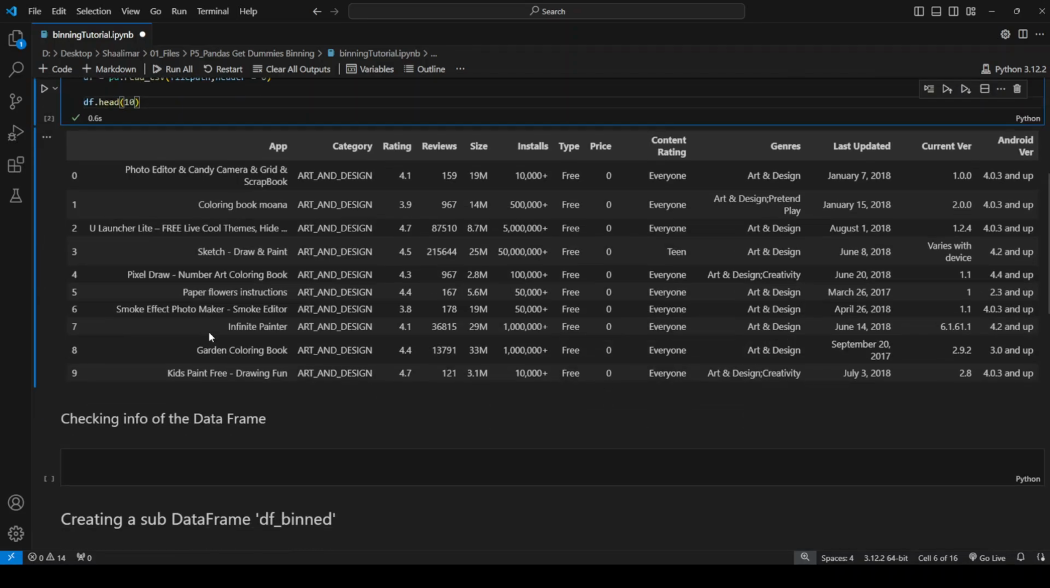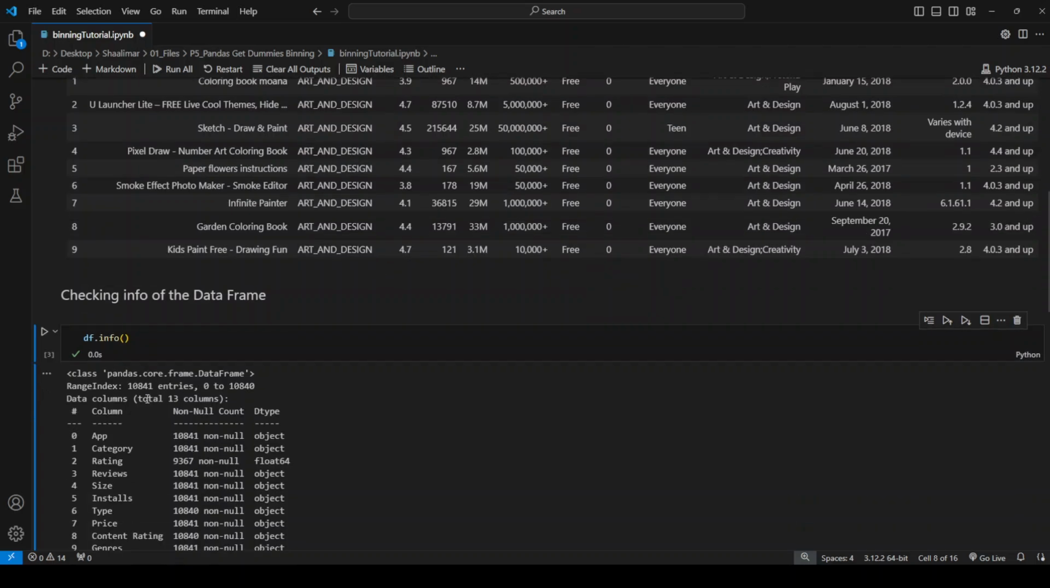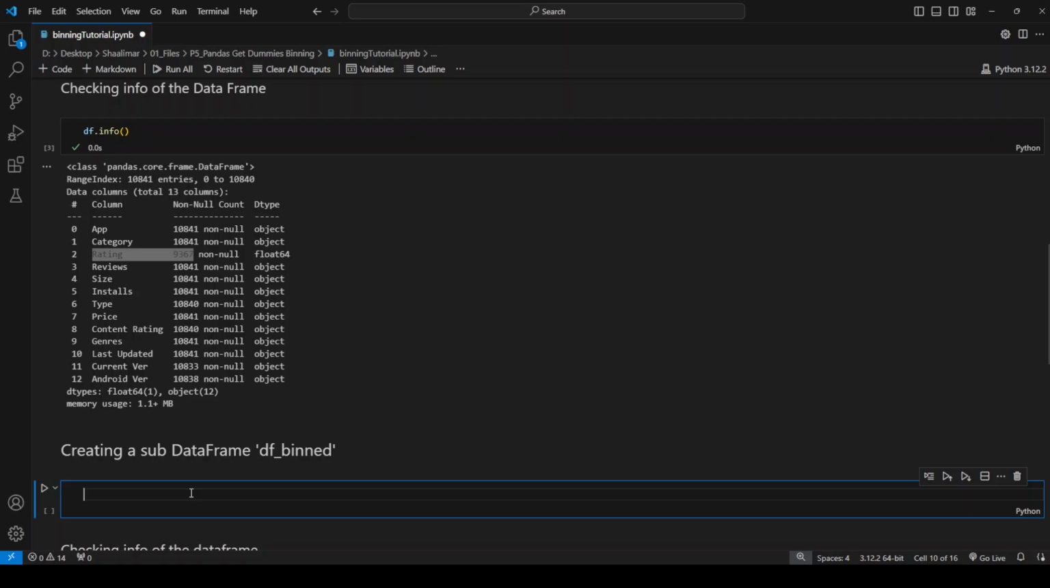Okay, so let's try to check information on this data frame. df.info. This will help us understand how many null values are there. So non-null count. In total there are 10,841 rows, out of which you can see ratings. There are some null values in the ratings. So let's create a sub data frame, df_bin, that we are going to use going further in our video.